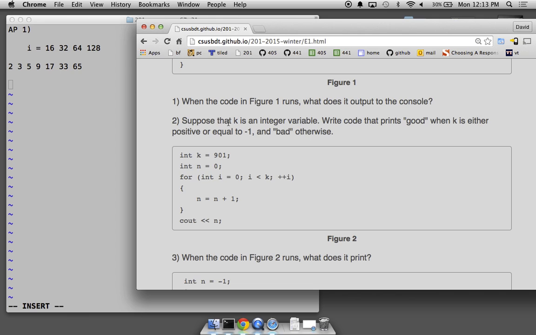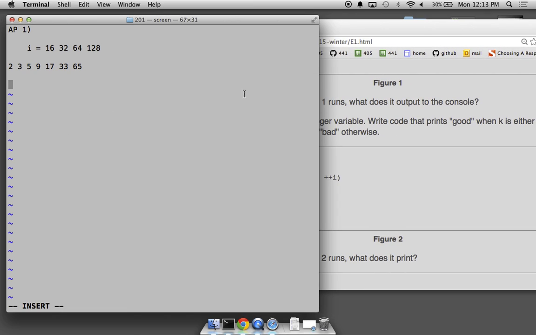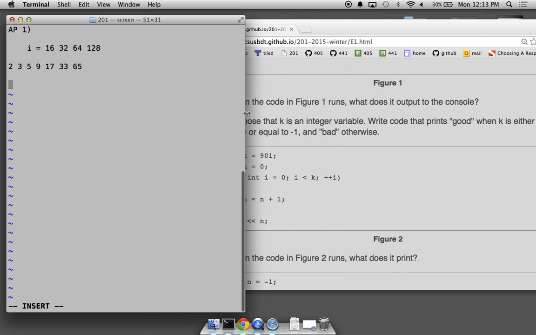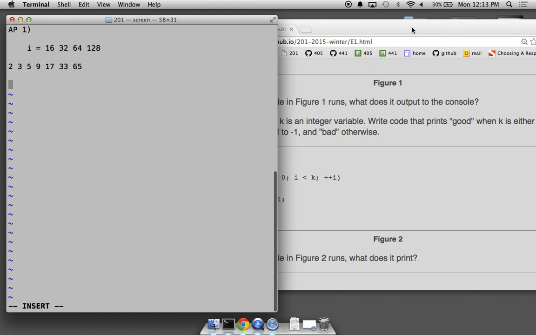I suppose k is an integer variable. Write code that prints good when k is either positive or equal to -1, and bad otherwise. Yeah, it's a little hard to understand, right? Yeah, let's stretch it like this.